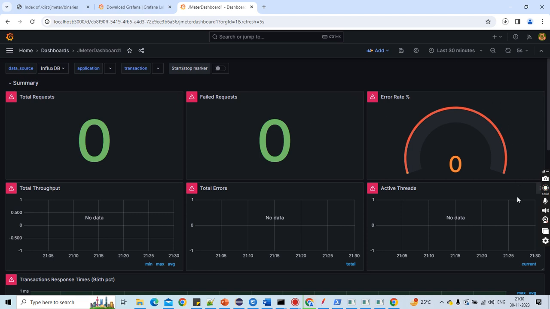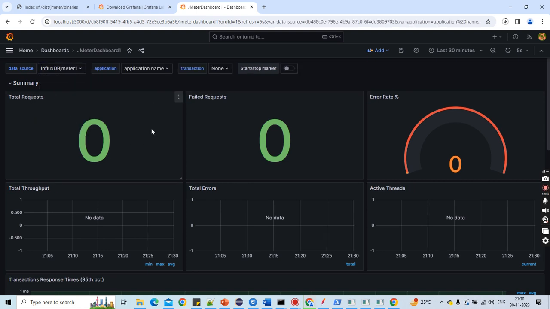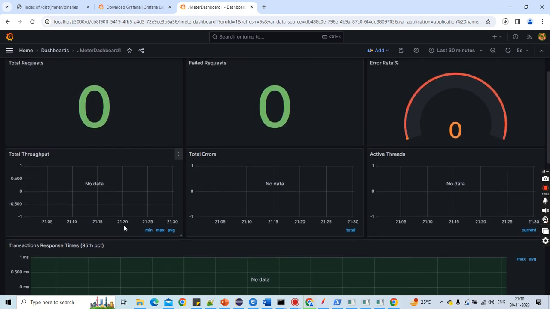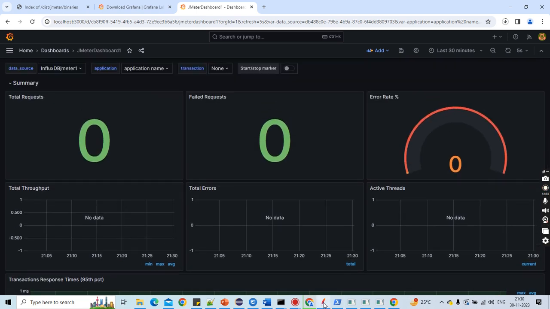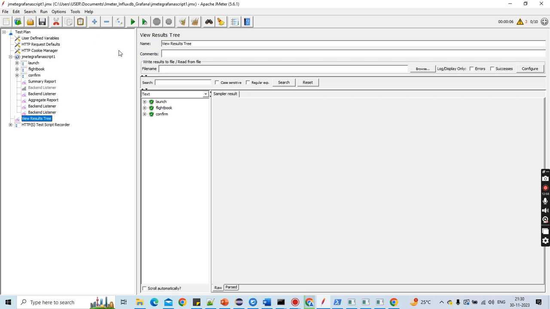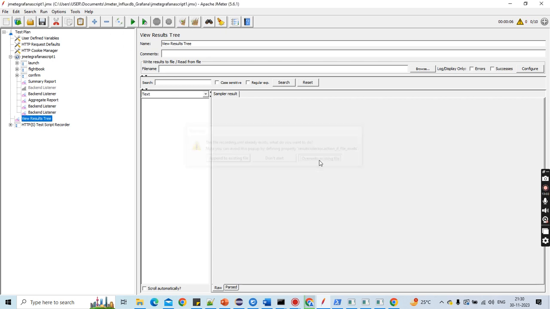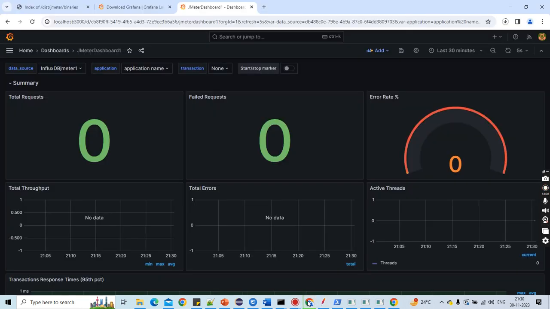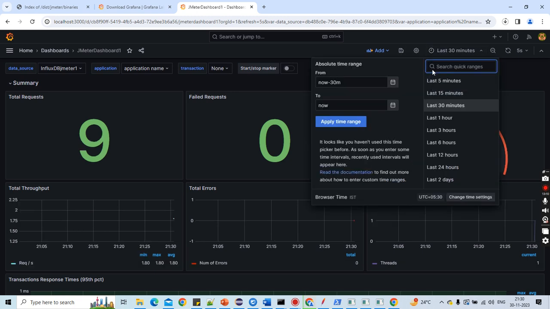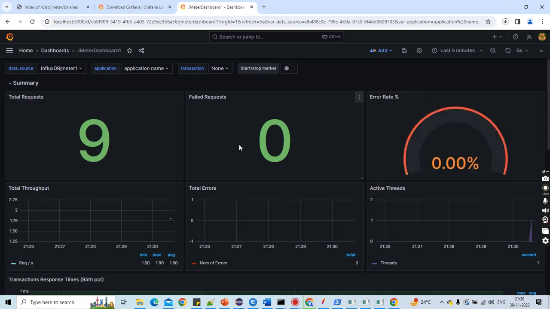So here this is our dashboard, but it is showing red. Why? The data source we selected is JMeter 1, but it should be JMeter. So now everything is working fine. Here we can see total requests, failed requests, error rate, throughput, response times, and we can monitor everything. So let me run for just 5 minutes, then we can see what the results are. Let me keep the last 5 minutes and see how my results are coming.